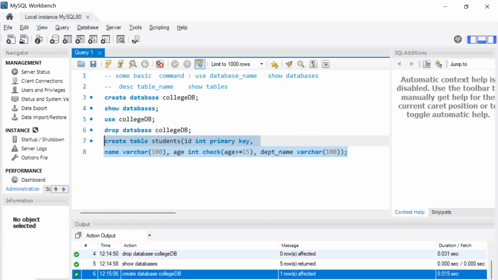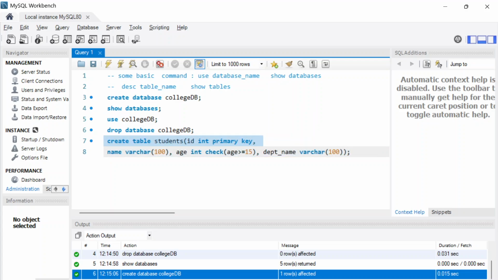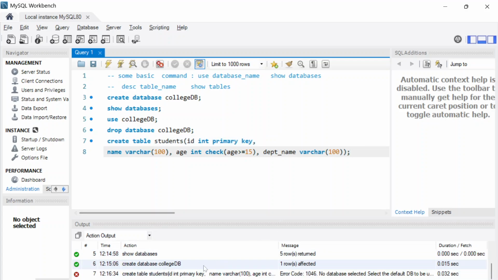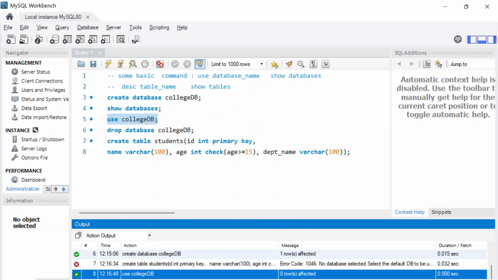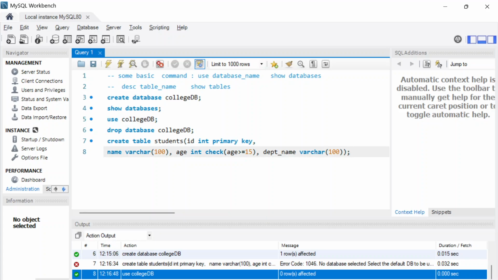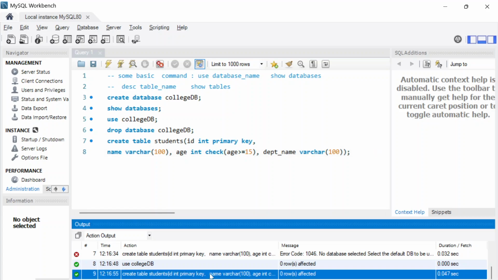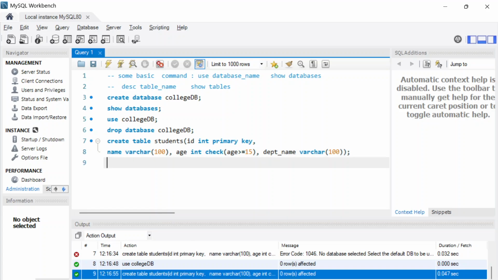This is the query. We just press Ctrl+Enter. So create table students. It says no database selected. We have not entered the database after deleting it, so we just press Ctrl+Enter on USE first. Then we have entered the college_DB, and let's run the create table again. Yes, the table has been created.